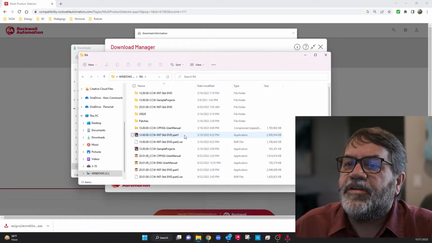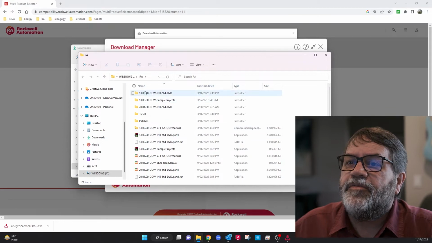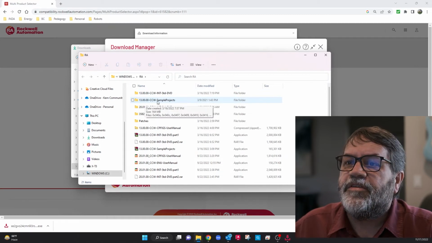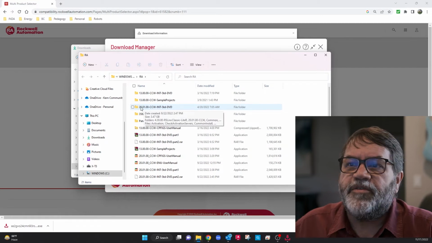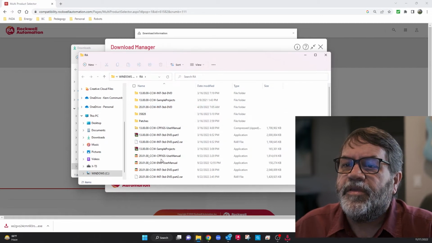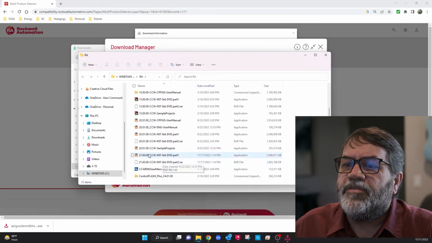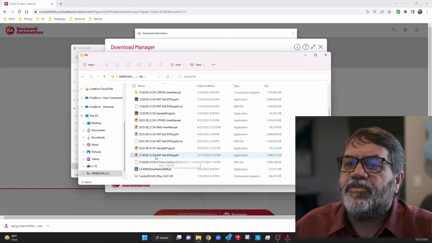So let's see what we got here. It's got some folders here from version 13, and I guess that's when they did their sample projects. Here's version 20, the previous version I had on this computer. And what I want to do is install version 21.